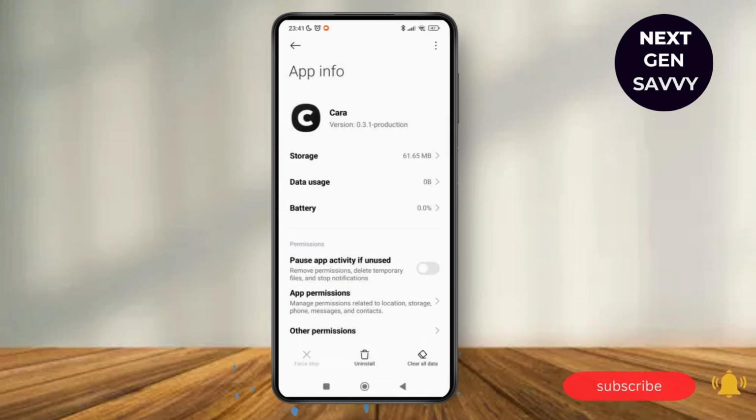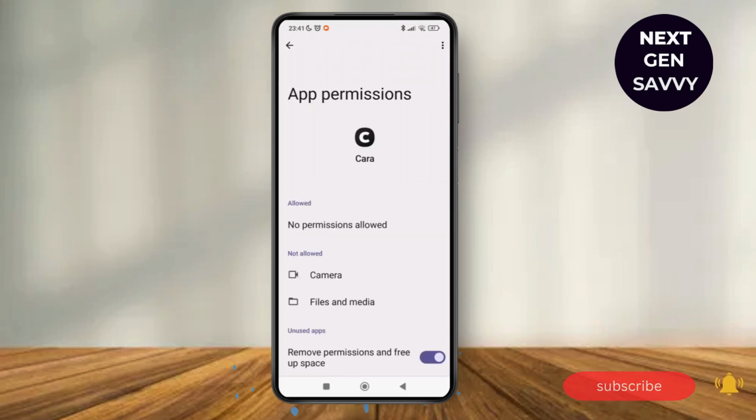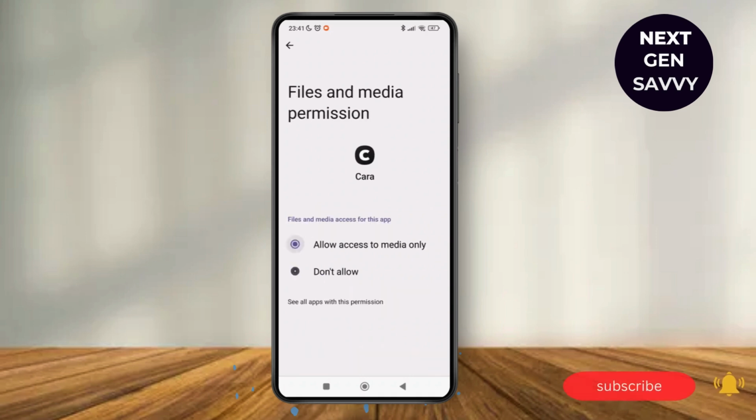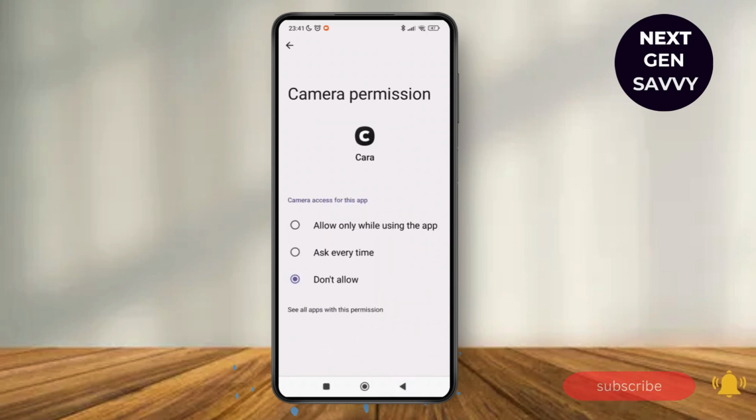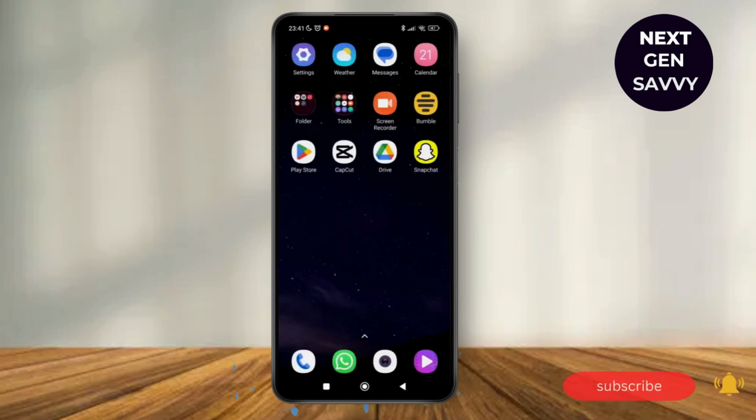After that, tap on the app permissions and make sure that you have given access and toggled on the options of files and media and your camera as well. Now go back and use your applications of CARA.